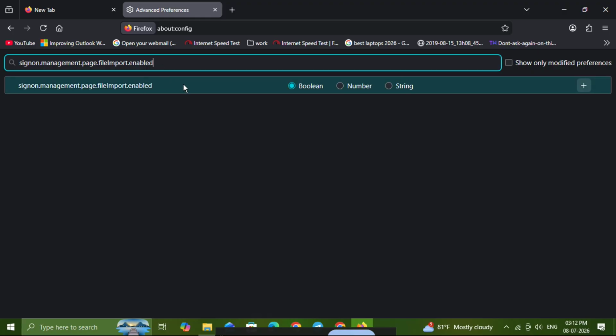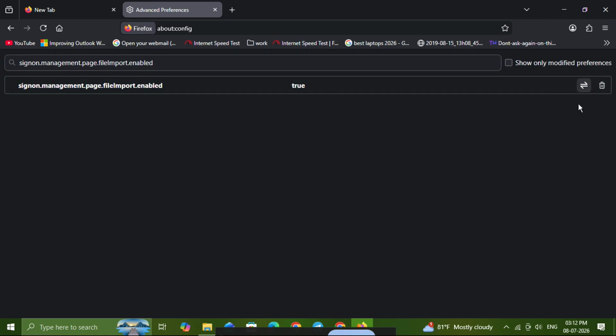If it appears as a Boolean setting and the value is set to false, that means the feature is currently disabled. To change it, click the plus icon if Firefox shows that option, and then click the toggle button to switch the value from false to true. As soon as you do that, the setting is enabled. That's it. You've now turned on the Firefox option for importing saved logins from a file.